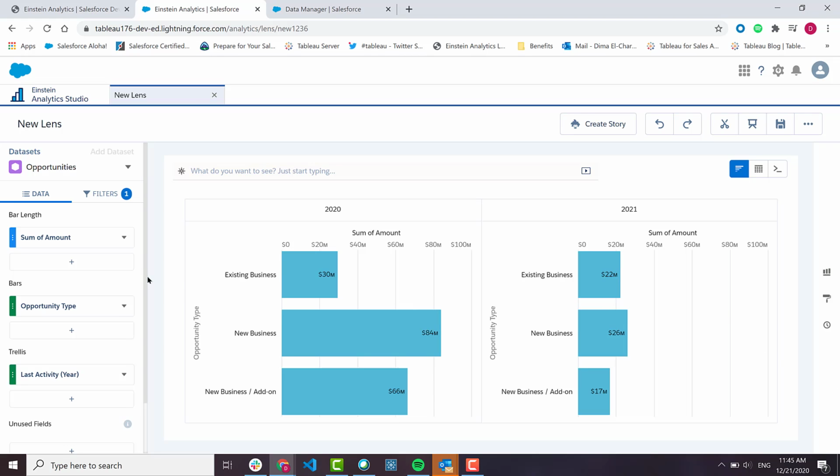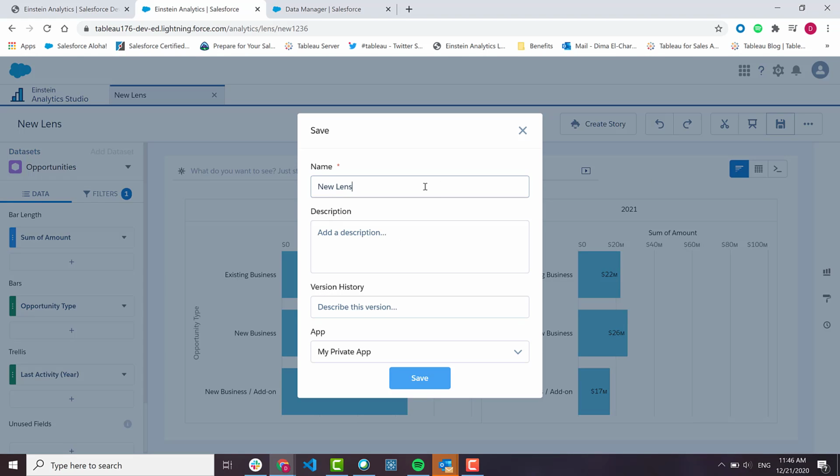All right. So now that we've created the lens, what can we do here? Well, we can add this to a dashboard. So let's just rename this potentially if we can save it. So I'm going to save it as, let's call it open ops. And then I'm just going to save it to my folder, which is my private app.